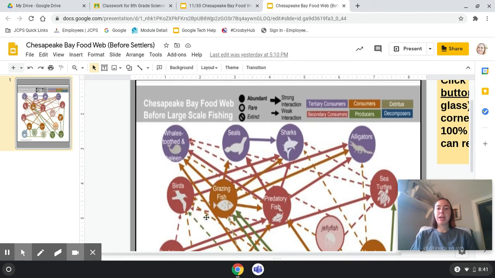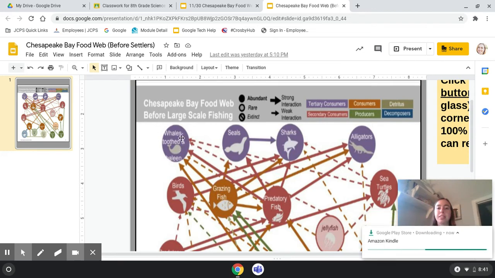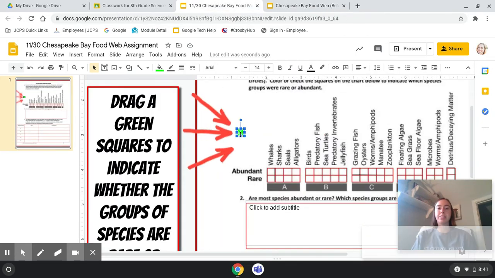Looking at my food web, I see whales in the top left corner, and I see that it is solid colored. Remember, if it is solid or dark colored, then that means that organism is abundant. So whales are abundant. I'm going to take my green square and carefully drag it down into the abundant row for whales.